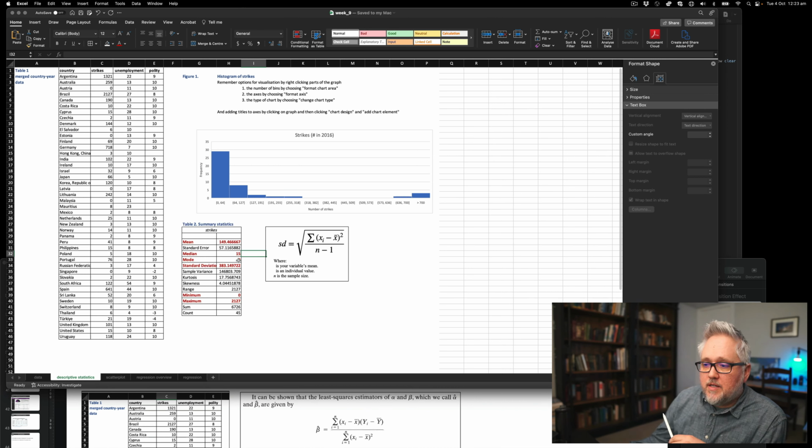The mode indeed is 0. The most common value is no strikes, while the median is 15. So there's a lot of gap between these two. There's also the variance, kurtosis, skewness, and the range, which goes from 0 to 2127, the minimum and maximum, right? There's 45 different values. So these are a couple of initial descriptive statistics I always like to do before I move on to more complex analysis.